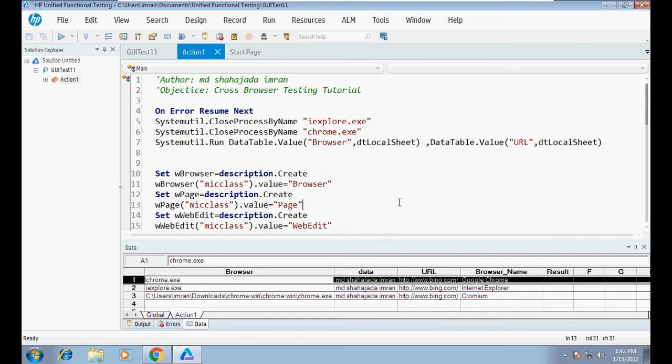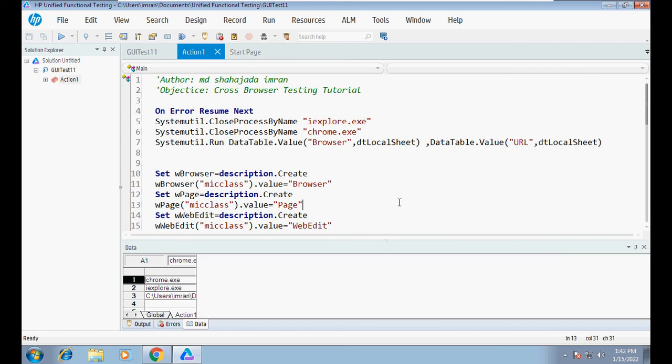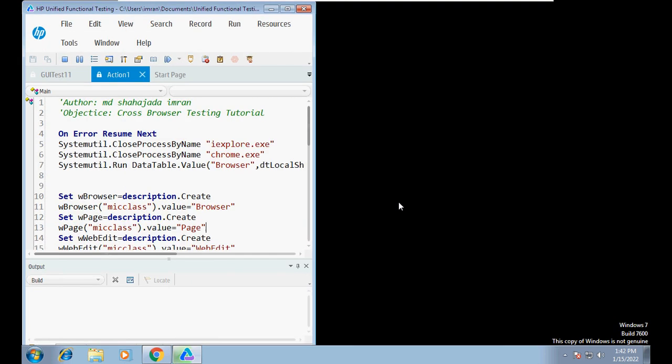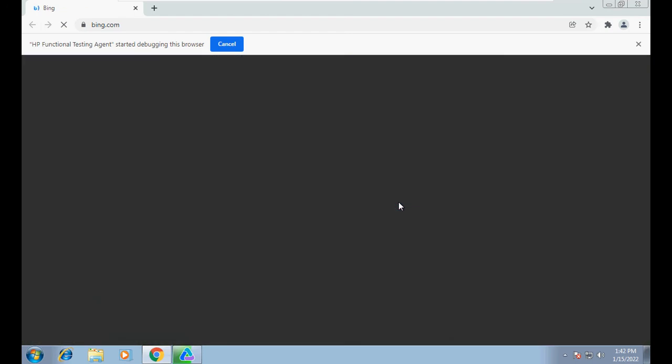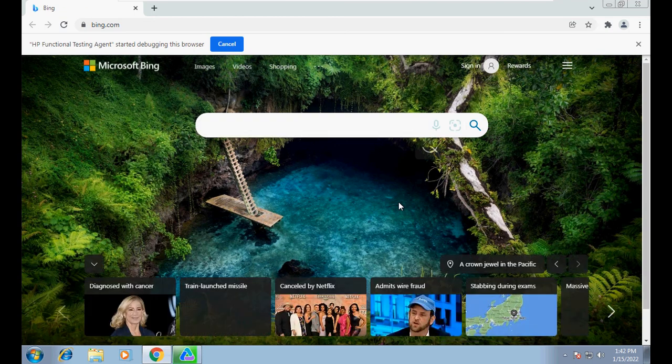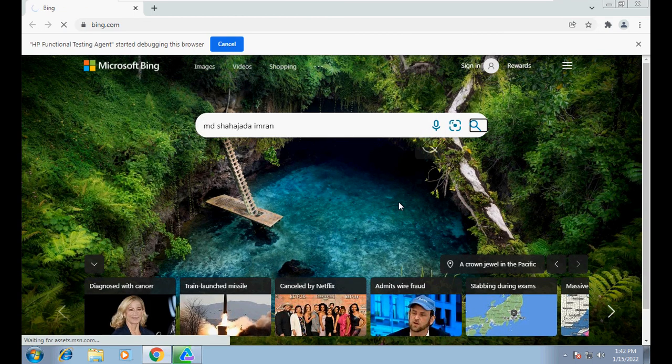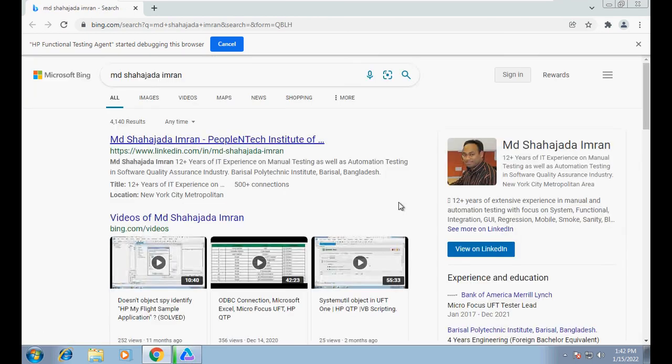A script is running. The first time, it will launch the Google Chrome browser and test the functionality, the ability of the search, or whatever the test case is. It will test the first test case in Google Chrome. There is only one test case, or one script, that will be executed 3 times.